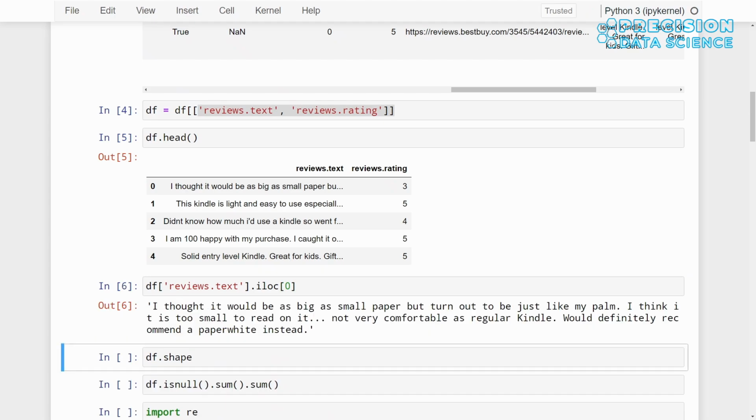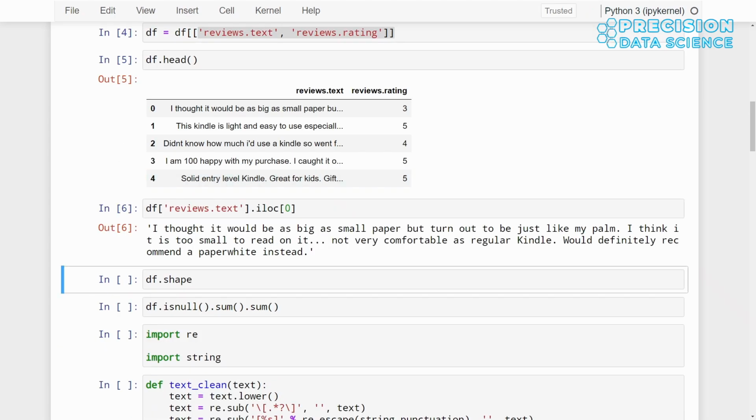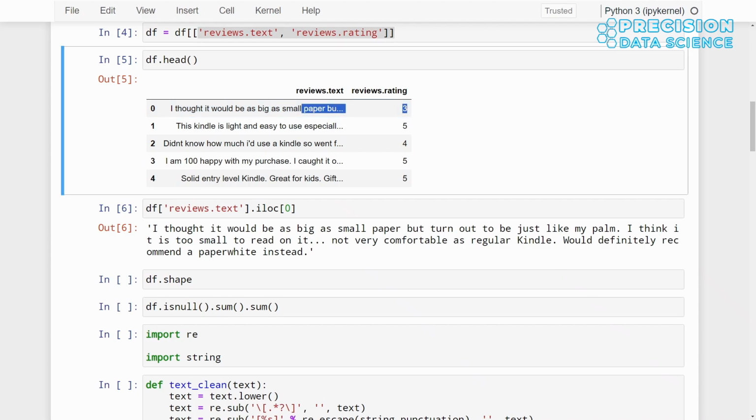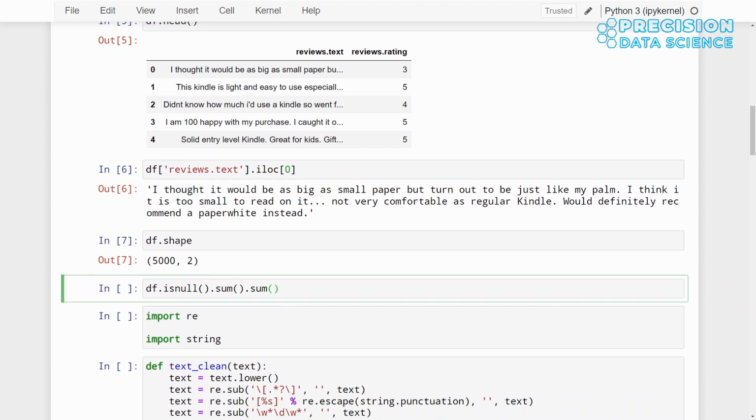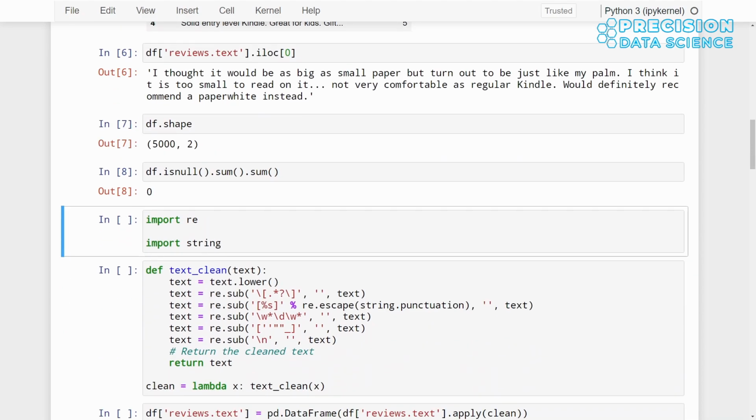We can check the first review comment, and here we can see that the comment is not positive and also the rating is 3. df.shape method shows the number of rows and columns, and we have 5000 rows representing each product purchase and 2 columns representing rating and the review comment. With isnull.sum method, we're going to see the number of missing values in each column. As you can see, there is no missing data in the data frame.